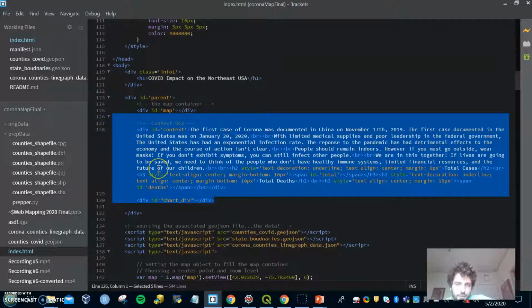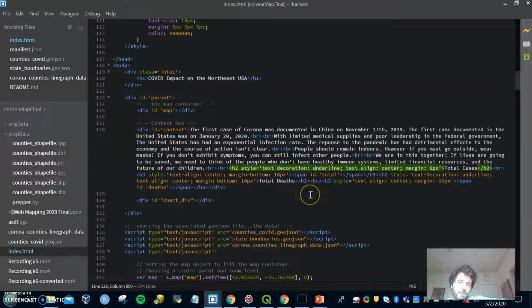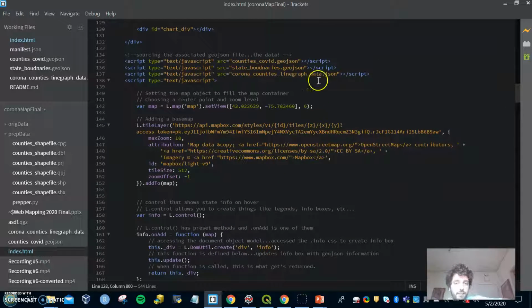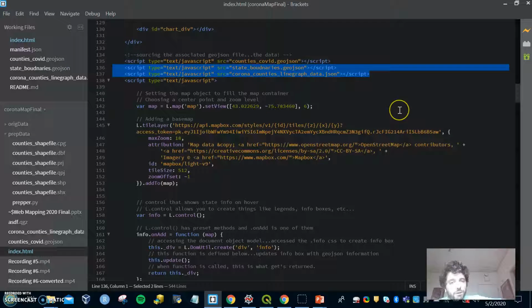This is some text explaining some of the reasons why I did the map. I made use of span tags to source data into the text from a data table. That way, if I wanted to update this web page, I wouldn't have to manually type out some of the figures. I would just have it sourced, and it automatically updates based on where the span tag is. Here are 3 JSON documents: counties COVID, state boundaries, and Corona County's line graph. This is the source of where we're going to display our data.